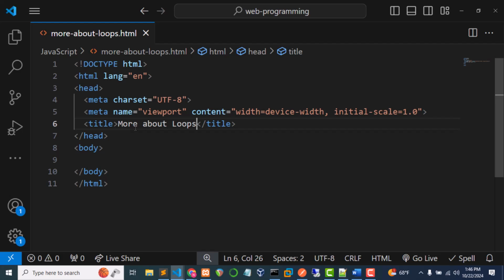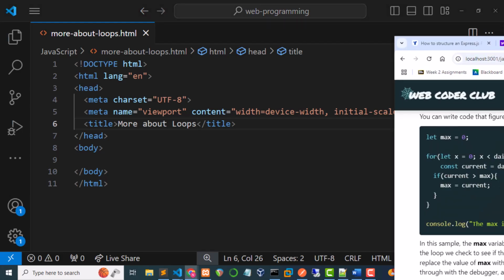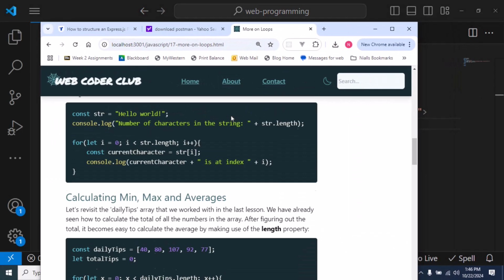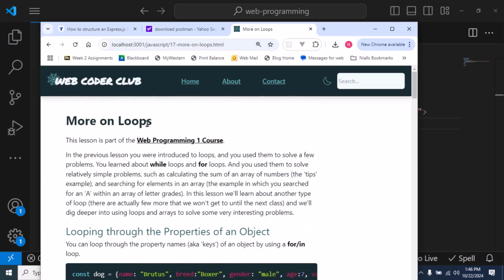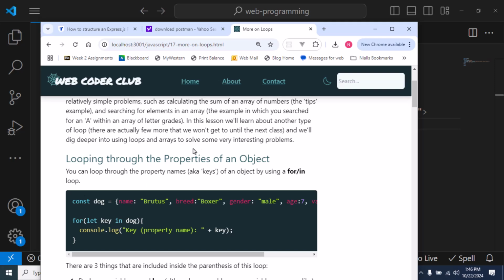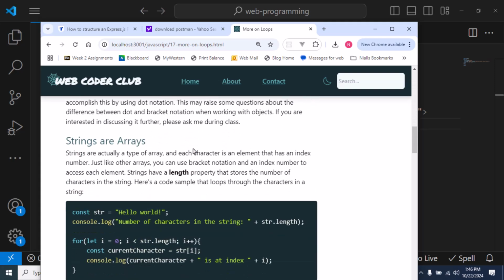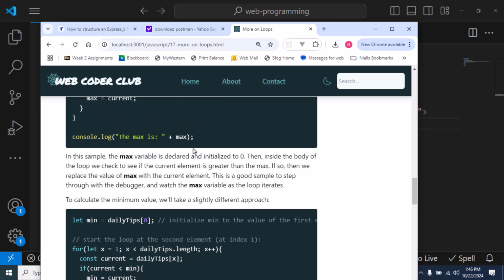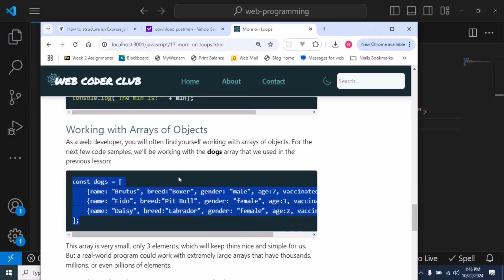Okay, now to get this started, I'm actually going to steal a bit of code that's on the web page that goes with this video. So I'm going to pull that over here. And so here's the page that we're talking about, more on loops. I want you to scroll down to, let's see, where is it? There's a section here that has an array of dog objects that might look familiar to you. There it is. Okay, so in this section here, working with arrays of objects, go ahead and copy that entire array. The variable name is dogs, and it's got 3 dog objects inside of it. We're going to play with this in this video here.